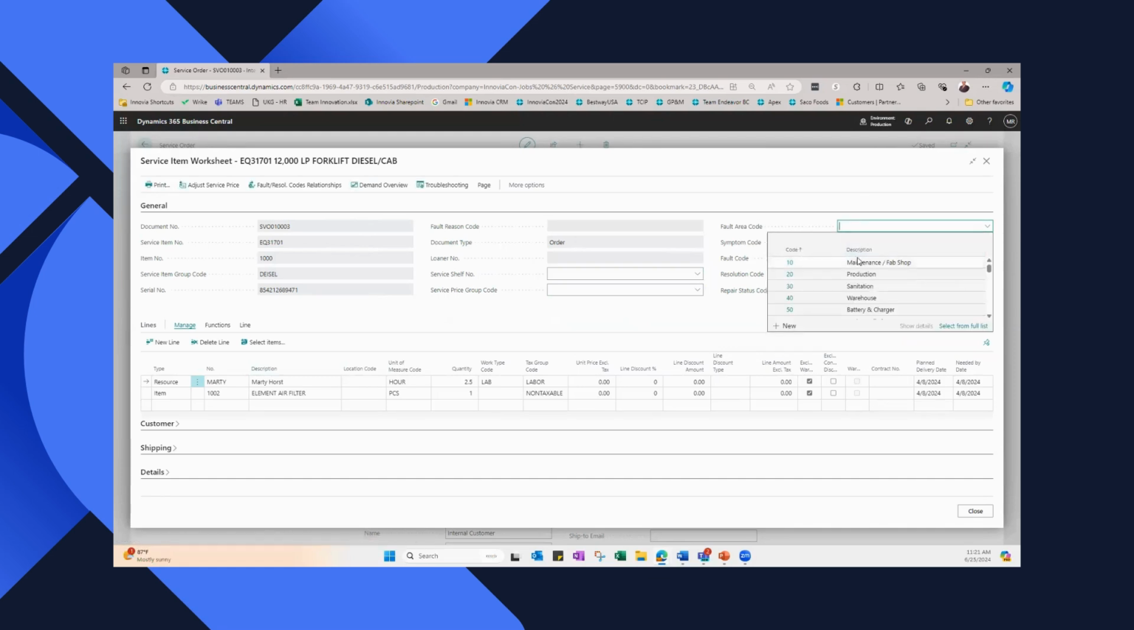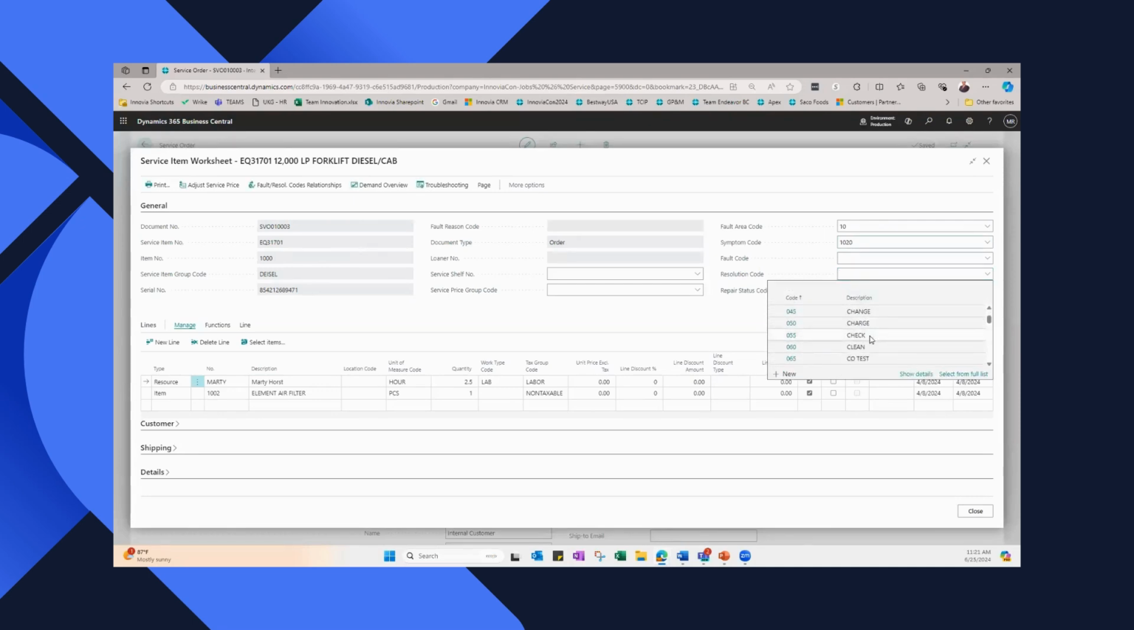You can set on here, if you're a fabrication shop, different things that are going to tell you what you need to handle. And then, of course, your resolutions if you need to. And this is, again, not mandatory. It is to help your technicians or even your internal group to have more details in what they're doing. So on the service item worksheet, you have your lines here.